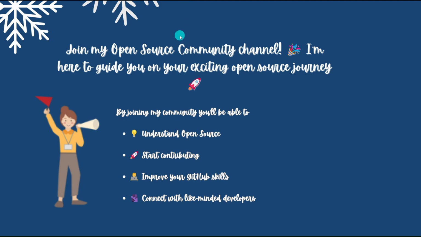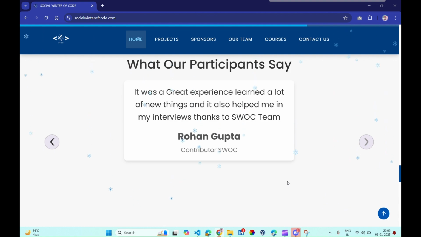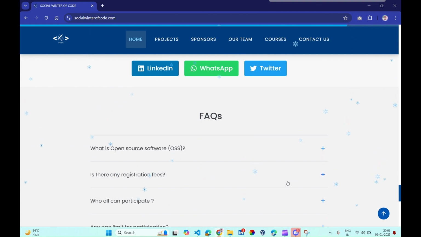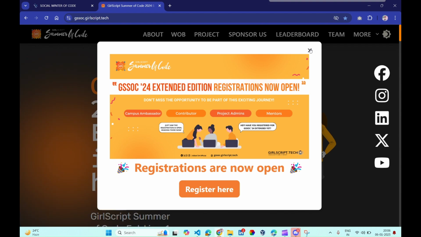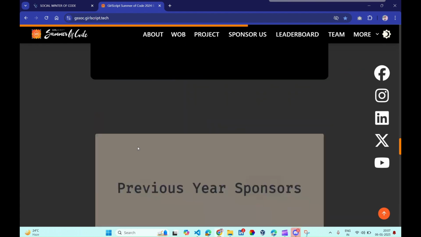Now I'll be showing you an example of Social Winter of Code. You'll get a participation certificate for sure. Sometimes in some open source programs there will be a restriction, like in GSSoC, the Girlscript Summer of Code.